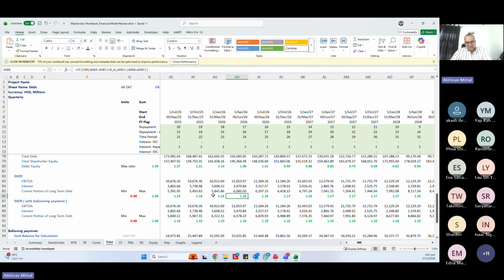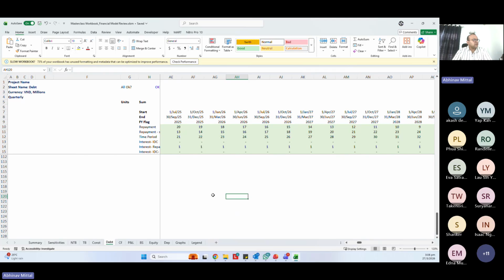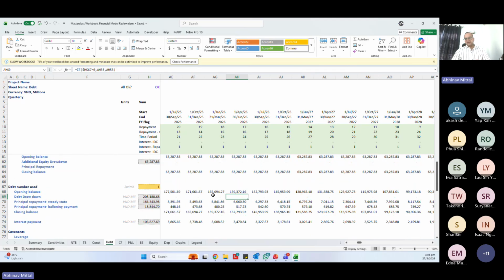Now, there are a couple of things that have to be taken care of here. First of all, is this clear? How do we do typical sculpting? So simply you take your CFADS, you divide it by the target DSCR, you get the total target debt service, you reduce the interest from it, and you get the principal repayment amount, which goes into your debt schedule. As simple as that. Understood? Yes, no?